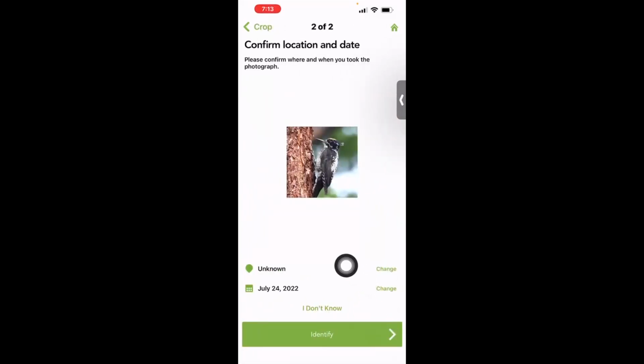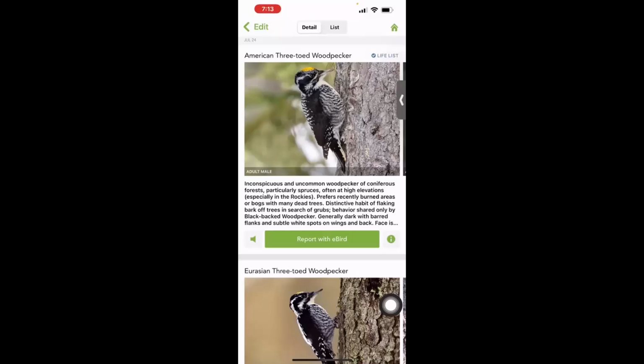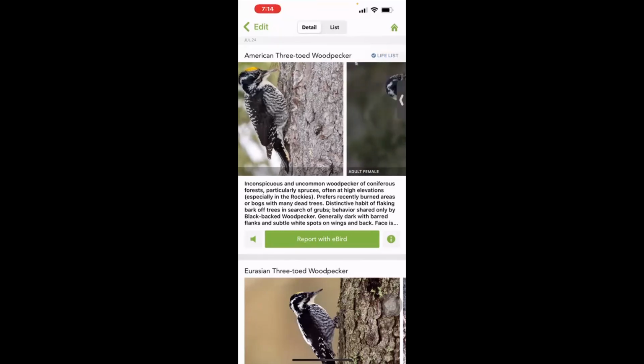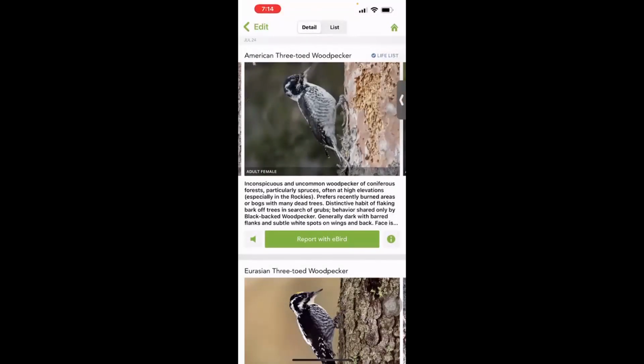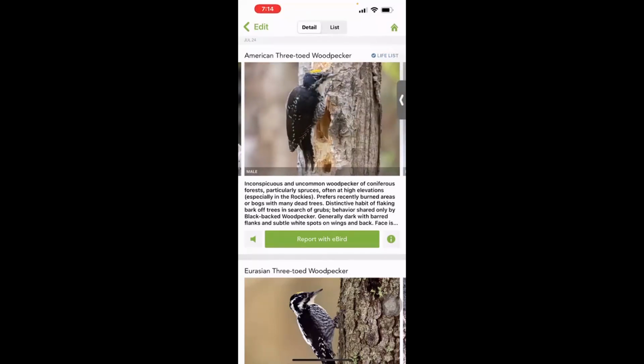And if you've got a location that you need to put in and a date that bird was seen, do that. I'm going to hit identify, and American three-toed woodpecker. Good job, Merlin. That is exactly what my photo was of. And you can swipe to the left and see male and female juveniles and other birds.